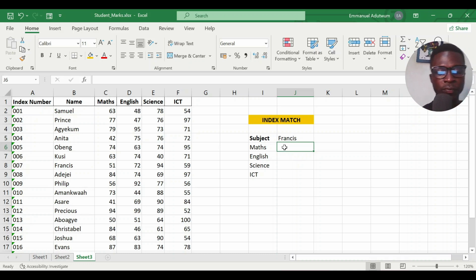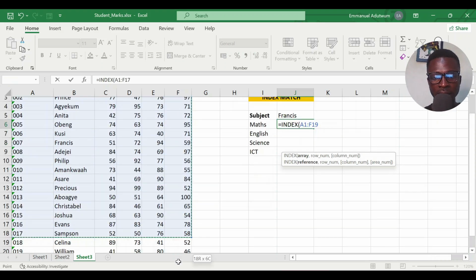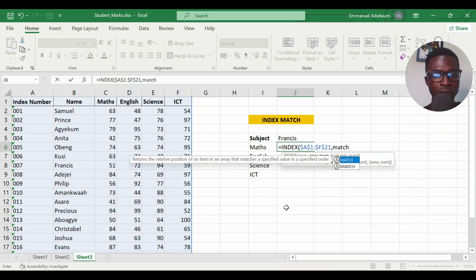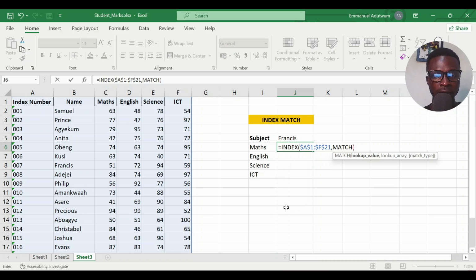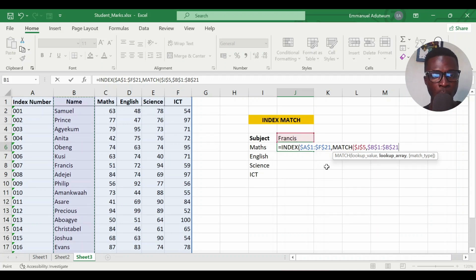For us to be able to do that, first of all, we'll type equal to and then we will say index. Which array do we want to use for the indexing? We'll select this block of cells. Then I'll lock it by pressing F4, comma. Then I'll say match. That is, we are going to use the match function. Within the match function, there is a lookup value. Which lookup value are we going to use? We'll be using this lookup value, that is the name of the student. And then comma. But first of all, I'll have to lock it. And then the lookup array I want to use, because it is the name of the student, I'll select this as the lookup array. Now let me lock this and then comma. I would want to use the exact match. Then I'll close my parenthesis.